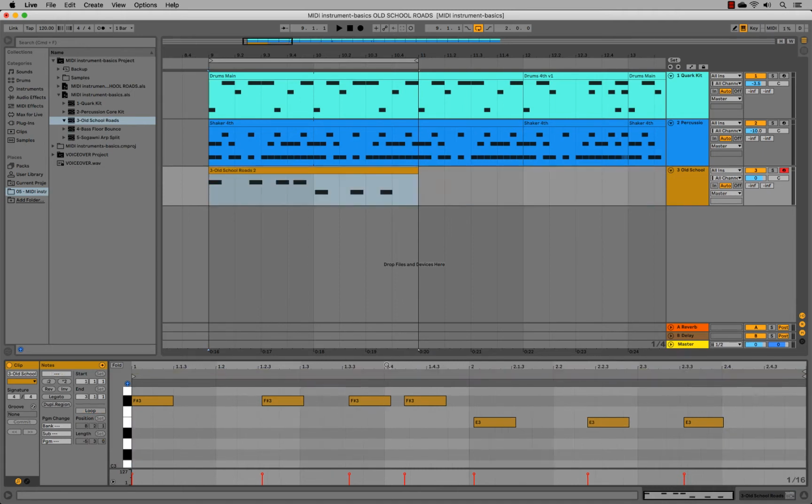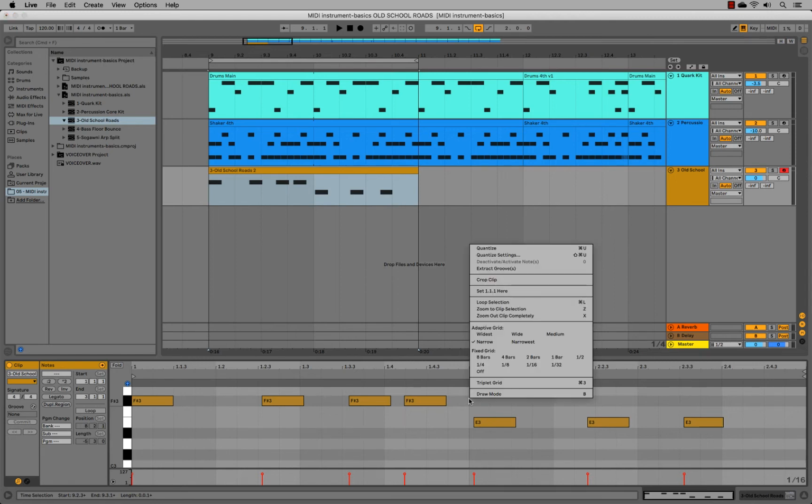If I zoom into this clip, I can see that some of the notes aren't quite in time. What we can do to fix this is utilize the quantize feature, which will snap the notes to a set grid. Right-click in the clip view and select quantize settings.